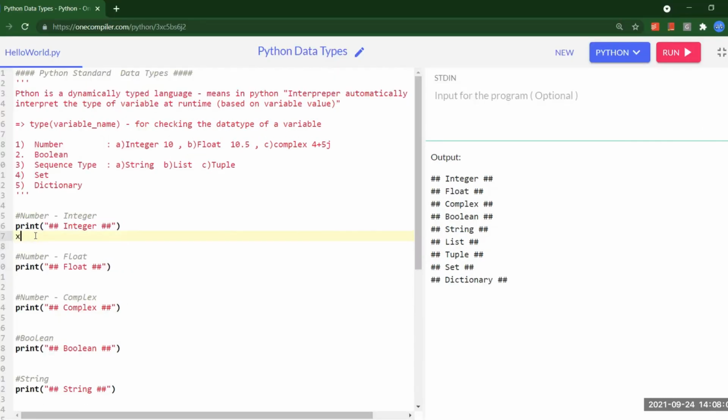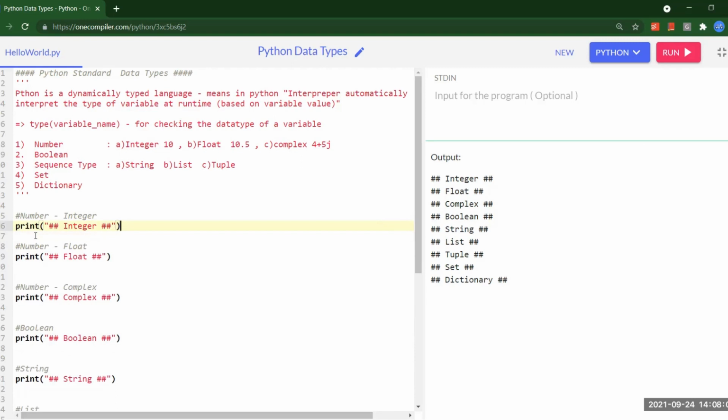So in Python, we have 5 standard data types: number, boolean, sequence type, set, and dictionary. First we will understand number. In numbers, we have integer, float, and complex types. In sequence type, we have string, list, and tuple.